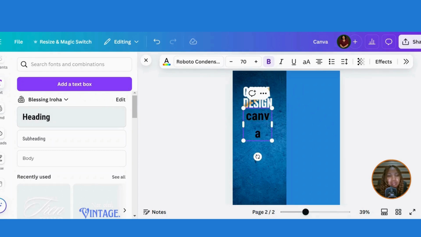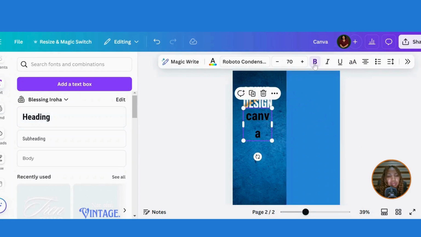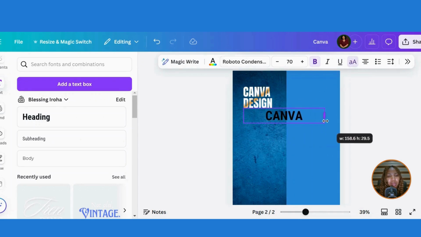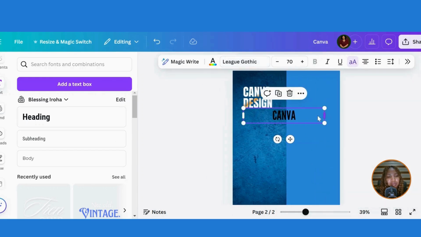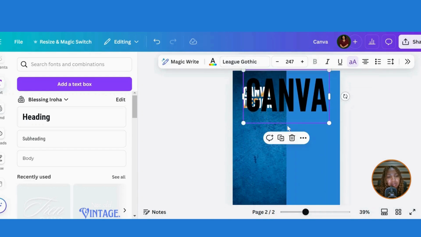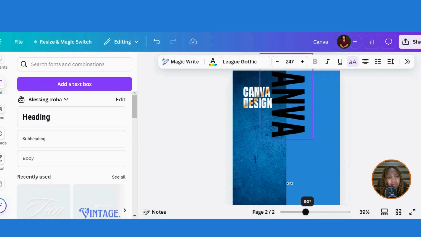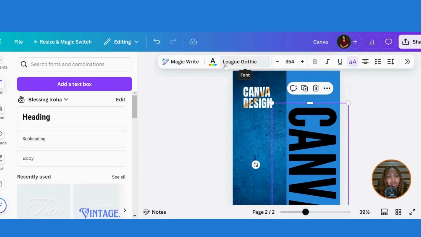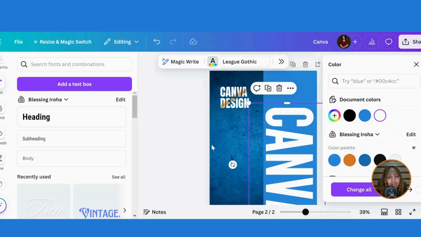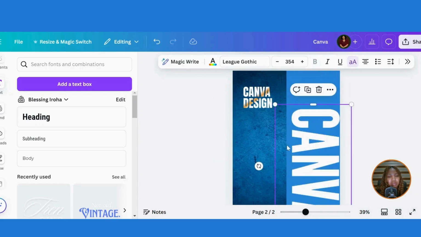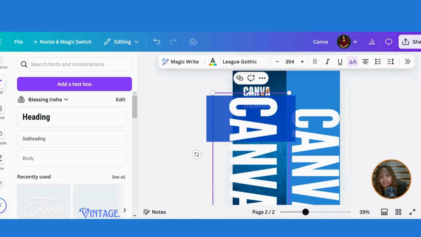Canva. We're using a different font. This one here, Lake Gothic. Resize and rotate. You need to change the font color to white. This is okay. Let's duplicate this for workshop.